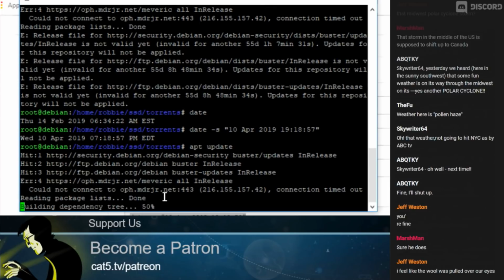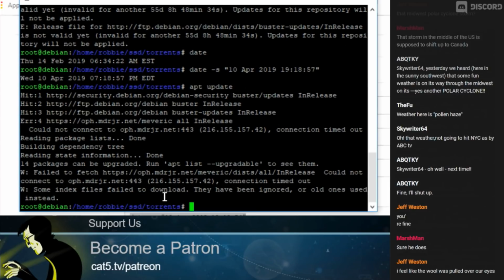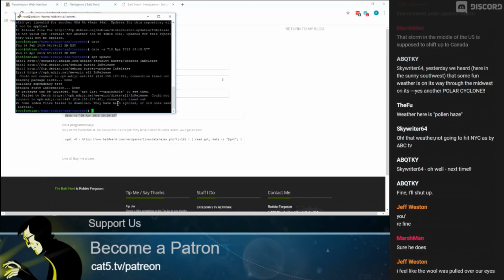That error is different than the one that we received afterwards. Oh, so that seemed to work. That worked, except failed to fetch mdrjr.net. That's Maverick's repository, could not connect. Their server just happens to be down right now. You may not encounter that one. It's not related to the time problem, but you notice that the time issue, being 55 days in the future, is not an issue any longer. So now I can type apt install samba.